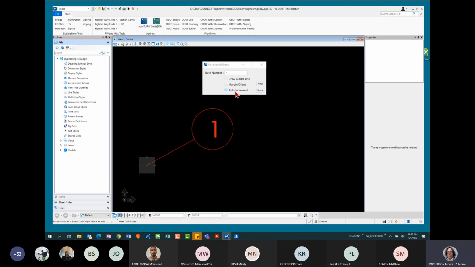You can auto increment it, which is handy if you are doing them in a margin, making those margin notes. And that leads me to this margin offset. I had this question the other day. This is an important thing to realize. I don't think any of the other bubble tools have this margin offset because it's usually the Roadway bubbles that are used in the margins for the construction notes.